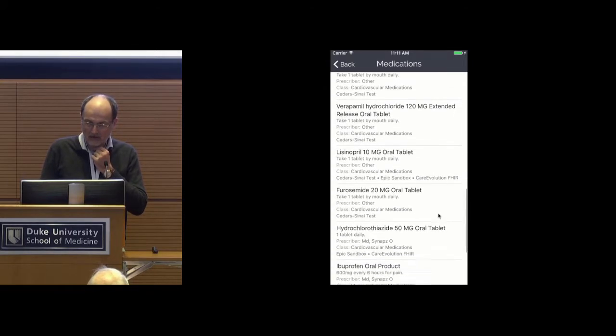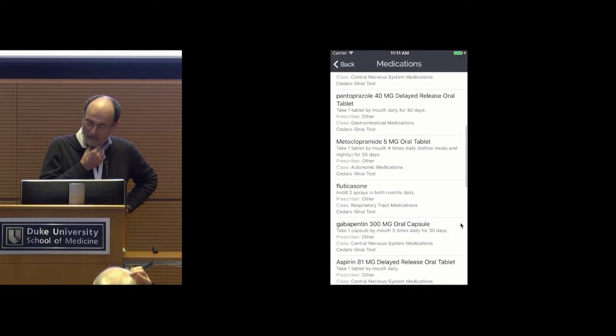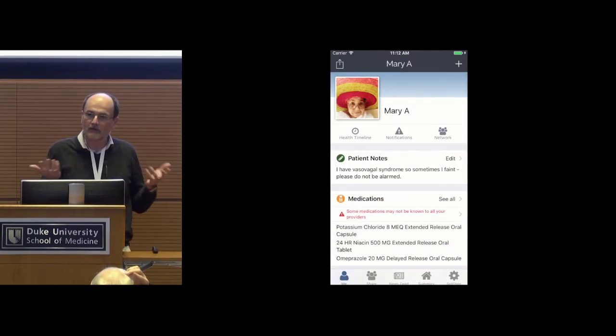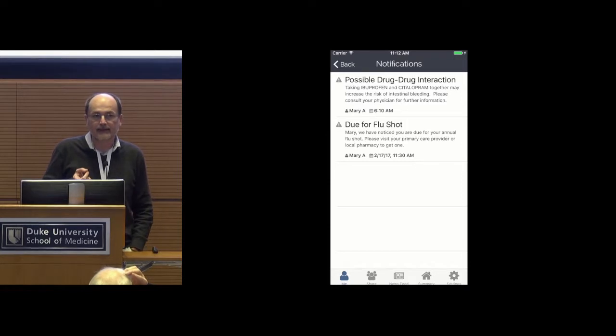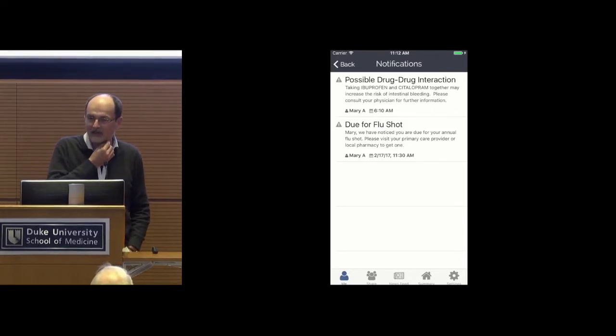and you can see that, for example, lisinopril is known to all the providers. And I have a warning at the top that says that some of the medication are not known in all the providers. So some providers have different data. Another thing we do, we can detect possible dangerous interactions between drugs. So now, because one medication that came from Cedars has a possible negative interaction with another medication, I have a warning here.